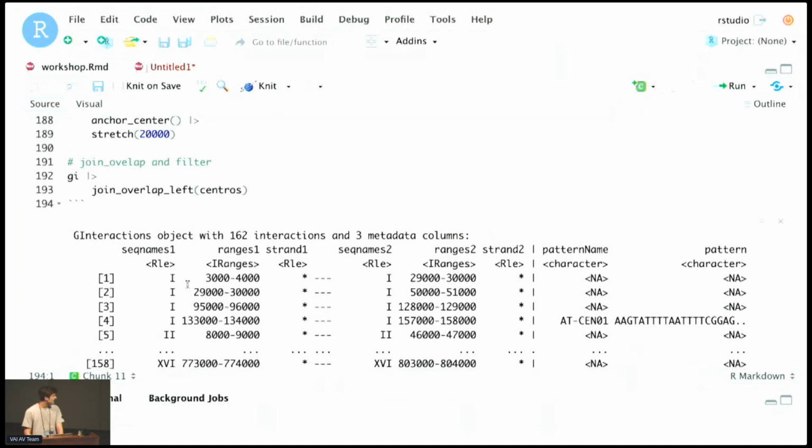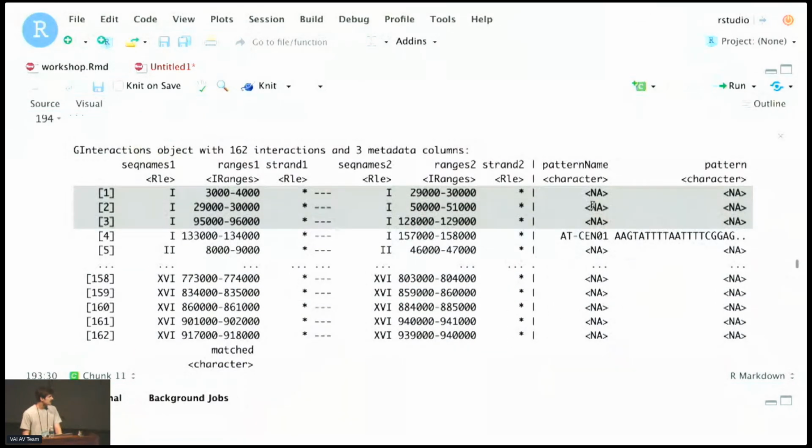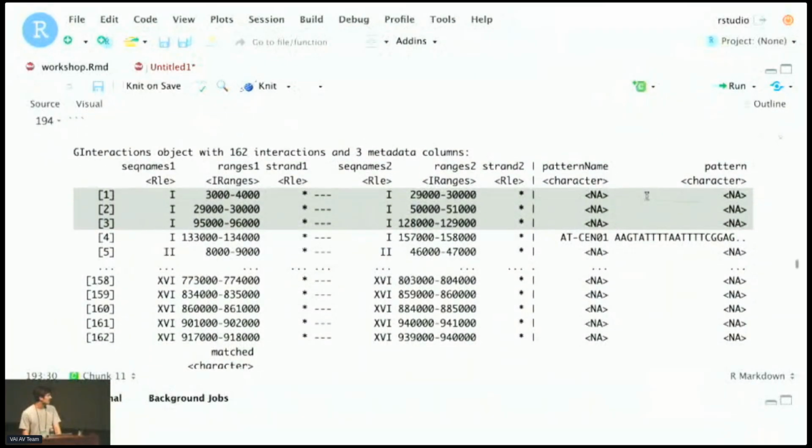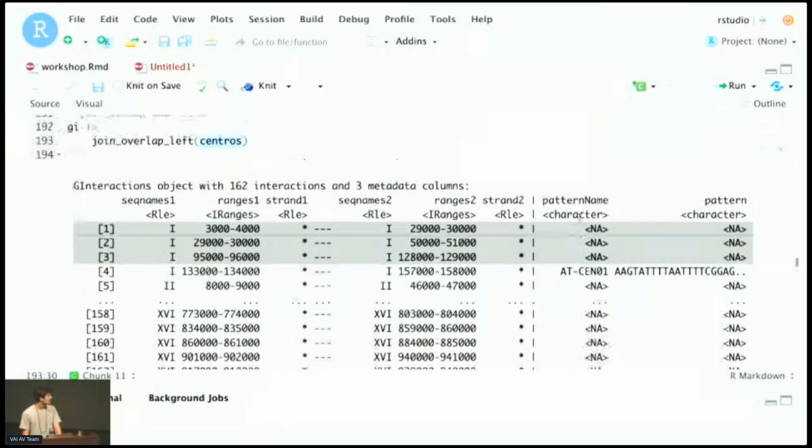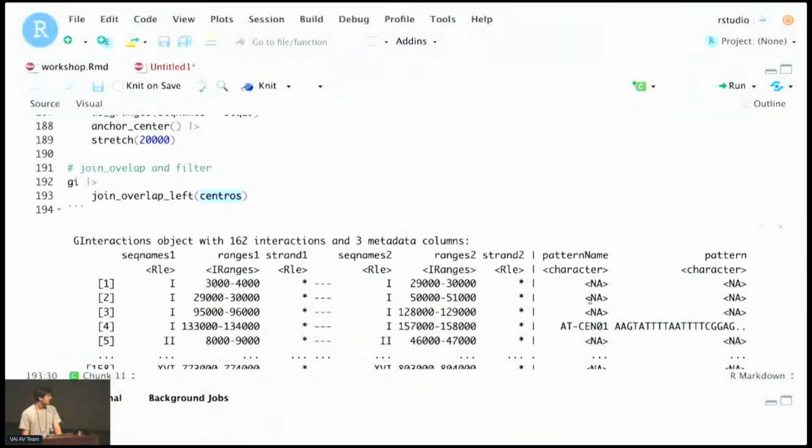So now what we have is added columns, pattern name and pattern, that have been taken from the centro genomic ranges and have been added to the original genomic interaction. And we can see that for most of the entries there's NA, because genomic interactions do not overlap with any genomic ranges provided in the centro. There's only a few of the interaction pairs that overlap with centromere annotations and recover pattern name and pattern.